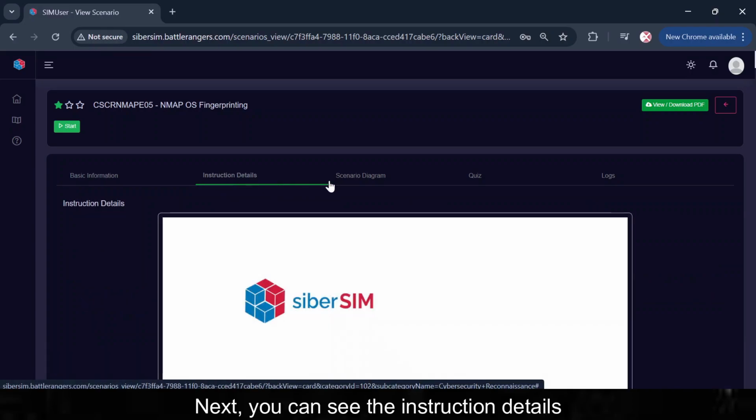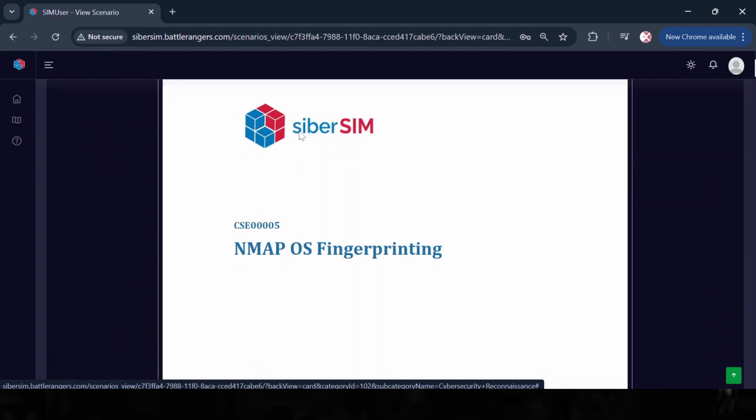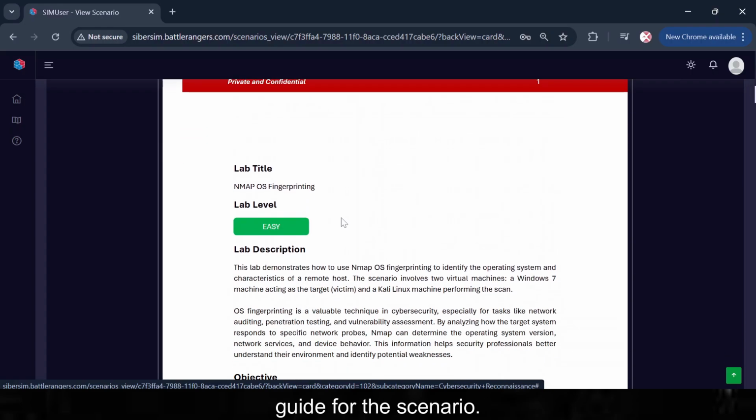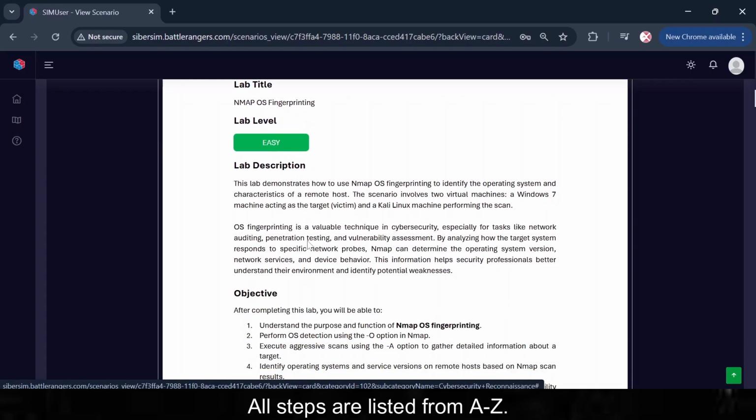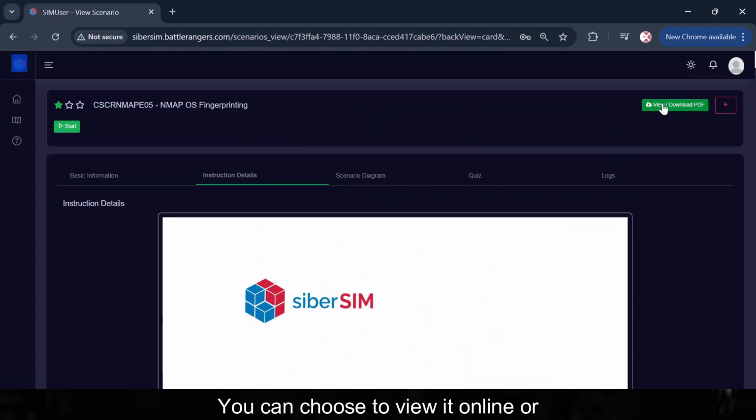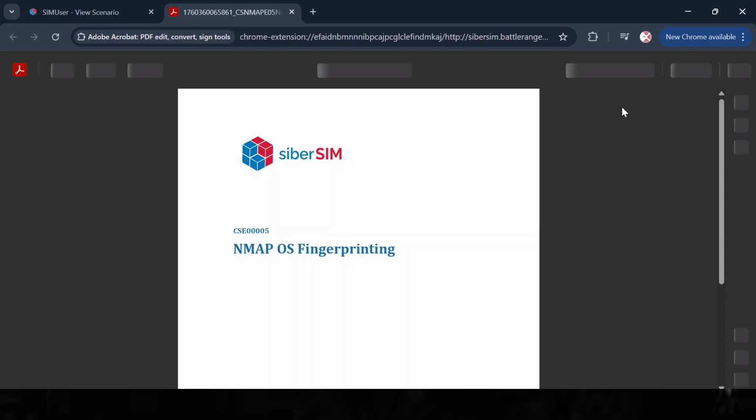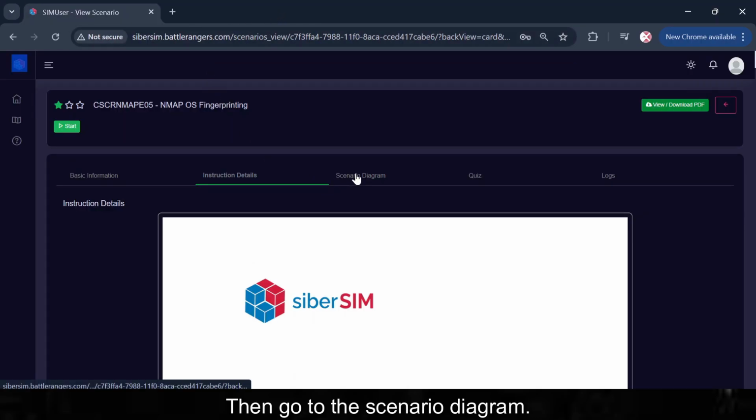Next, you can see the instruction details provided here. This section contains the step-by-step guide for the scenario. All steps are listed from A to Z. You can choose to view it online or download the file. Then, go to the scenario diagram.